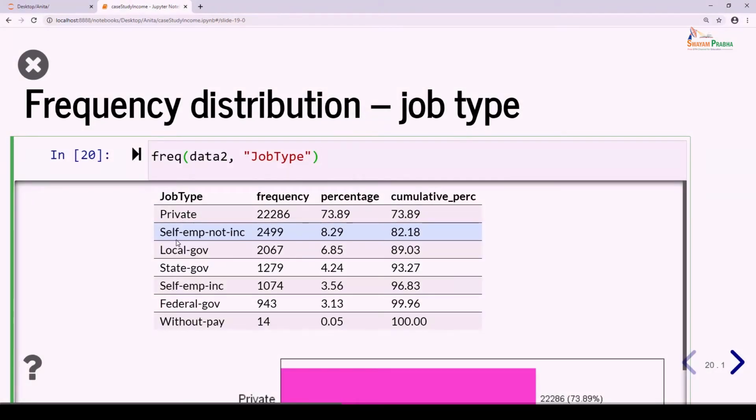You can see that the individual's job type has been captured in detail, because there are several levels to it, whether an individual works in a private organization, local government, state government, or is a self-employed person, or works for the federal government, or is without pay, right?